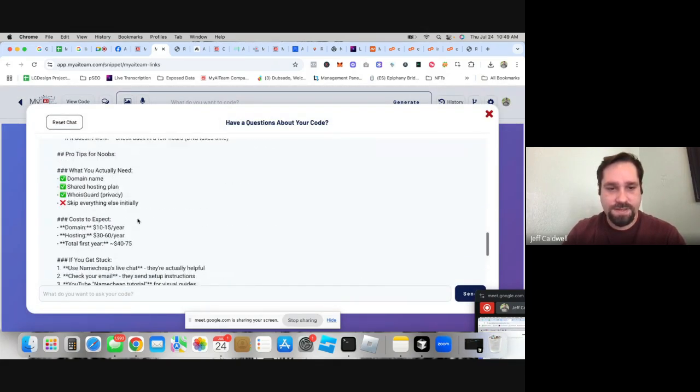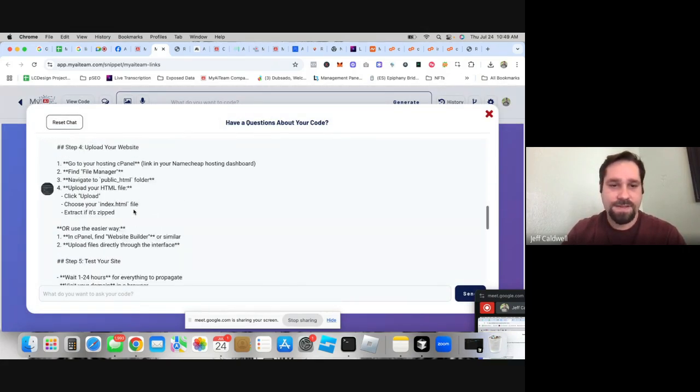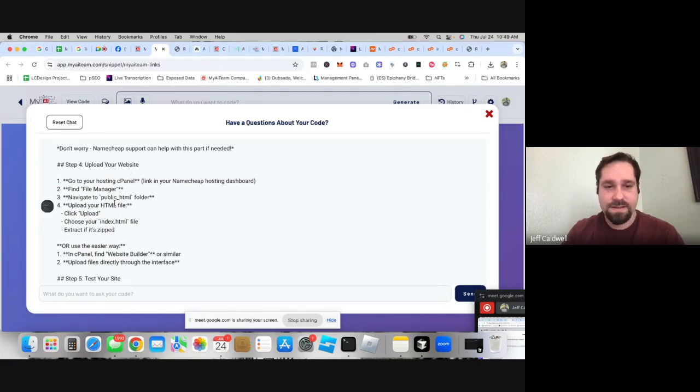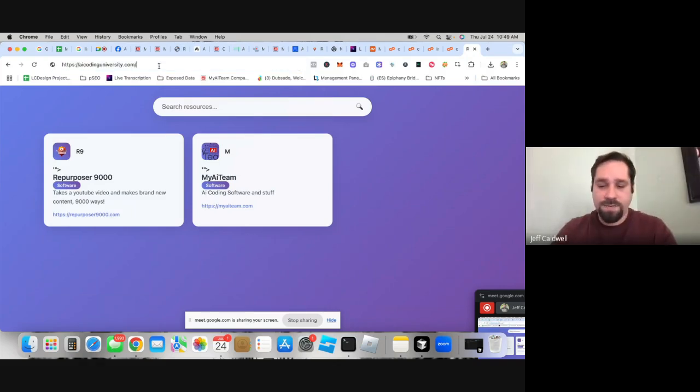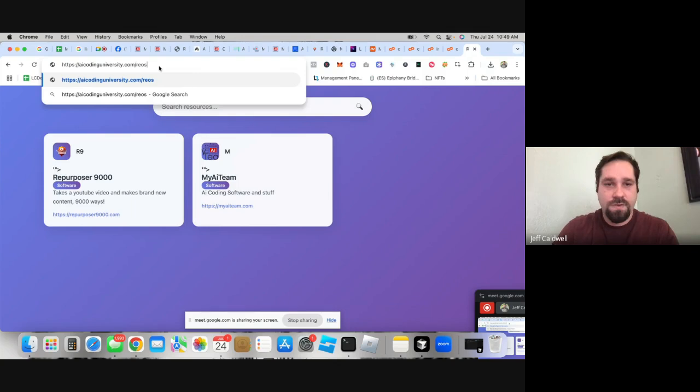This says step 4, upload your website. It says navigate to this, choose your index.html. Instead of choosing that file, we just made a brand new file. Look at this. You see how it says AIcodinguniversity.com? What if I wanted it to be /resources? Oh, look, it shows me how to spell resources right there in the search. What if I wanted it to be /resources, something like that?